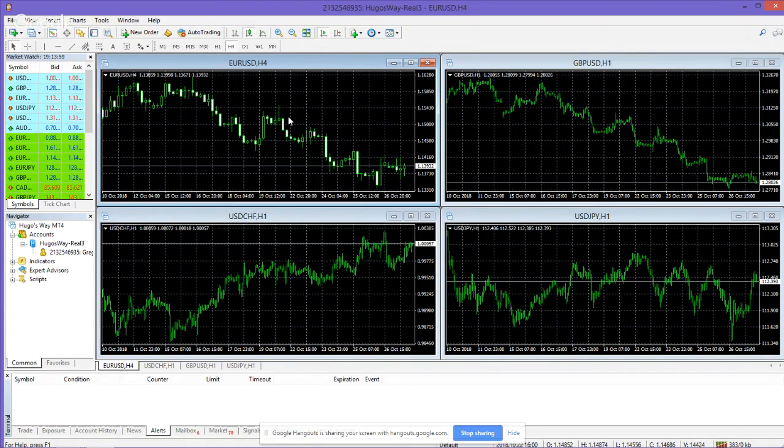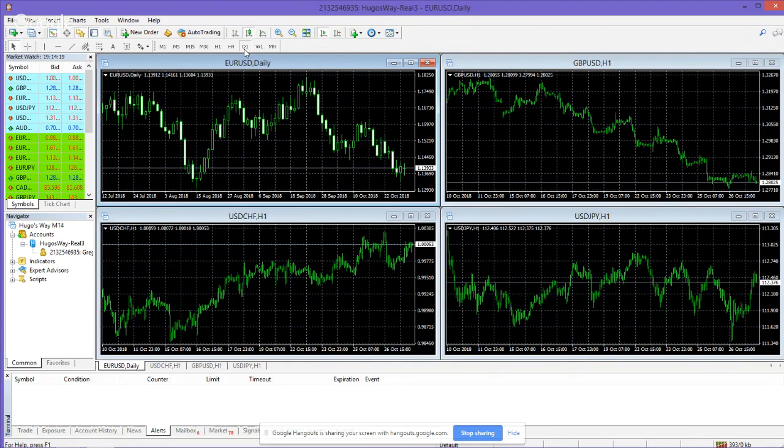Chart looks different. H4 represents a 4 hour time frame, meaning each one of these candles represents 4 hours. Okay? Hope you're following along with me. And now we click on the D1, right? D1 represents a daily time frame, meaning each one of these candles represents 1 day.